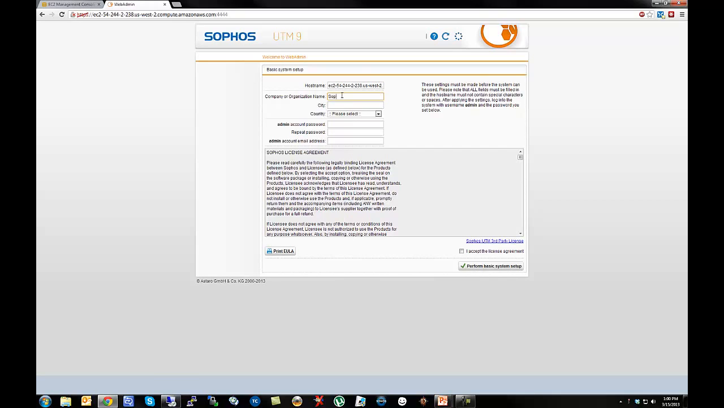And I'm going to say this belongs to Sophos. I'm in Vancouver, British Columbia, for example, and that's in Canada. And we'll give it a password and an address to talk to if it needs something. I don't think this is being used, but just in case it is, I'll make a big long random string in there. Then we're going to hit accept, and we're going to perform a basic system setup.